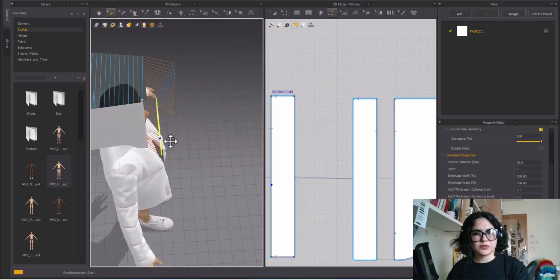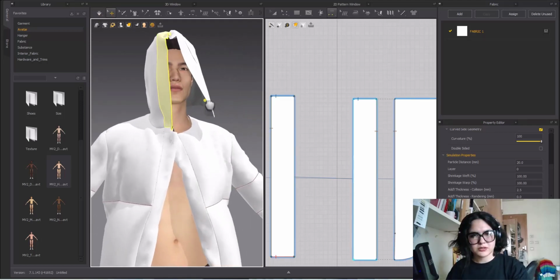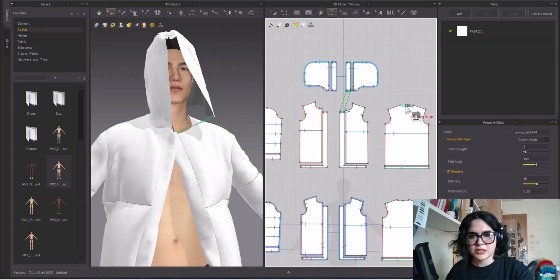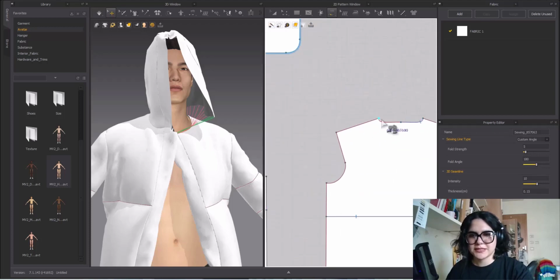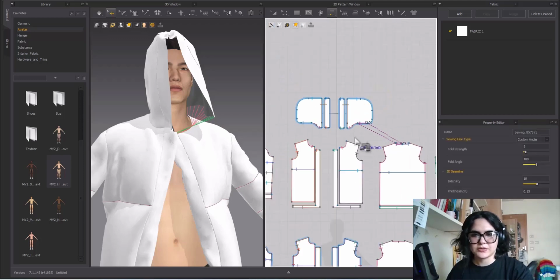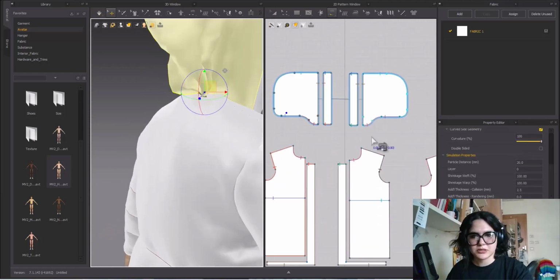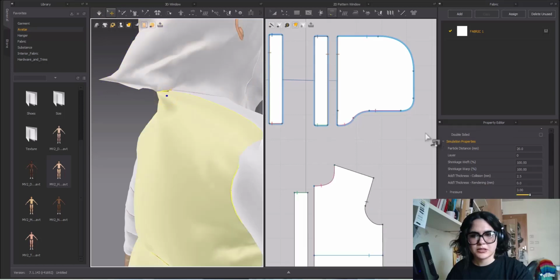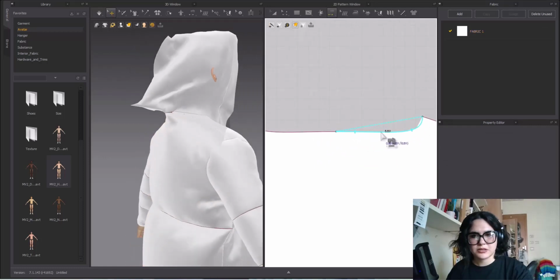Now let's bring, okay, I need to sew the other part, and here to here, tip to tip. It's not a big problem there. What is it? What is happening here?